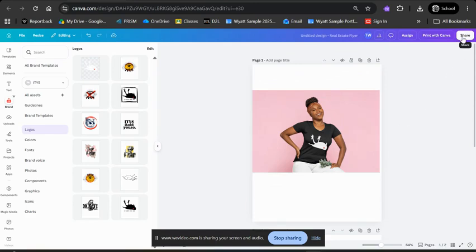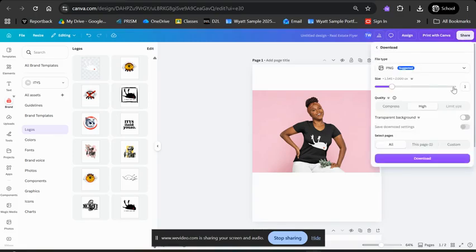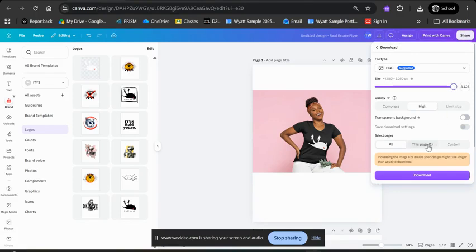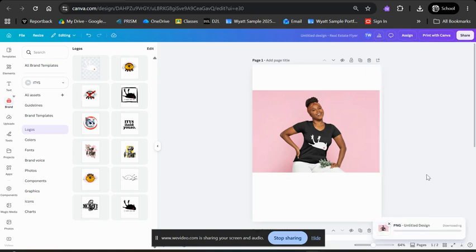I'm going to go to share, download, nice high quality is a PNG, and I only want this page. I don't have to worry about the transparent background. And I can put download. Okay, so that's one image. Now I want to do 6 different things.